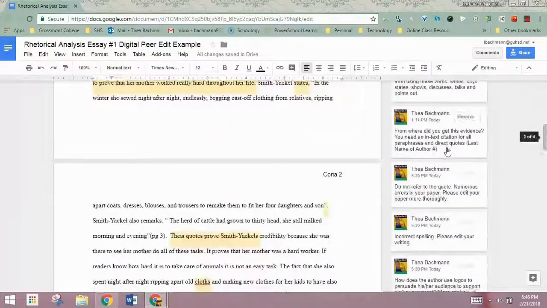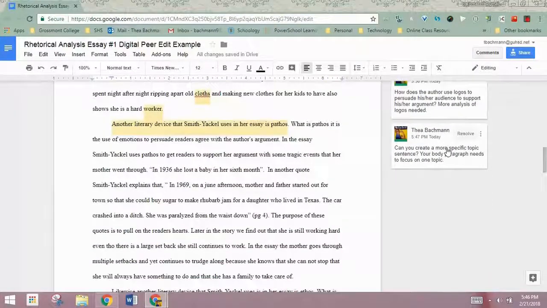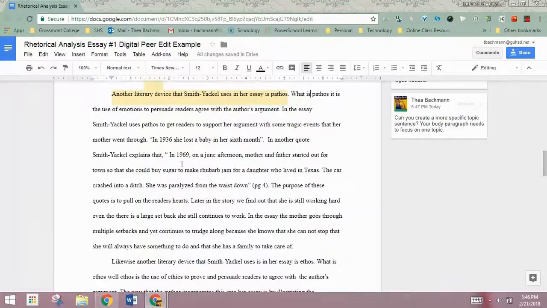So I'm going to scroll down here to show you how to digitally insert a comment, and I see an error here. So I'm going to select just this first section. Please select either a word, a phrase, or a sentence. When you select an entire paragraph, it's not clear what area that student needs to edit, and that becomes very confusing and frustrating because you don't know what a person's referring to. So only select a small portion of what you're referring to.